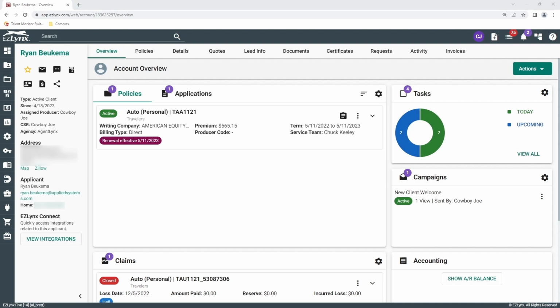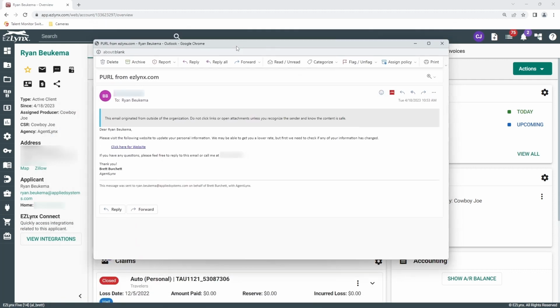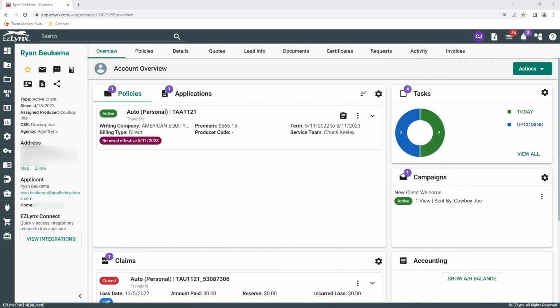So if you pull up the email just real quick to show them. This is what your insured is going to see. They're going to get an email that looks like this. This is, of course, from one of our test accounts. Yours might have a little bit more detail in it if you customize it yourself.